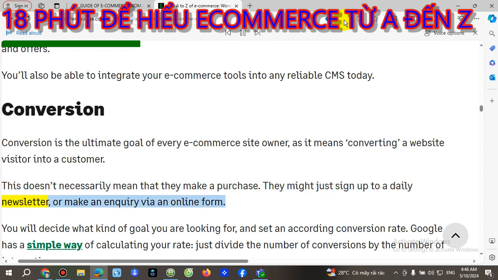You will decide what kind of goal you are looking for and set an according conversion rate. Google has a simple way of calculating your rate. Just divide the number of conversions by the number of interactions.